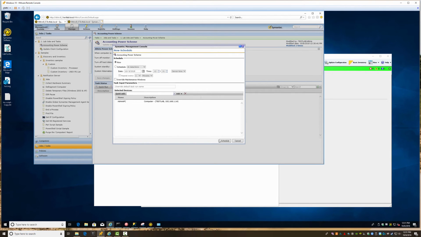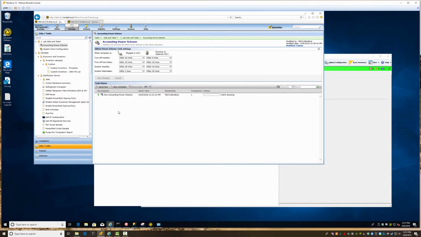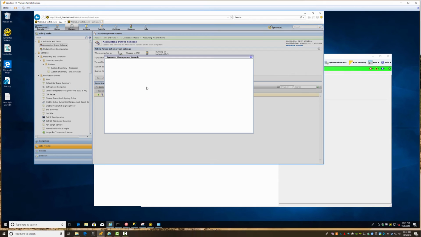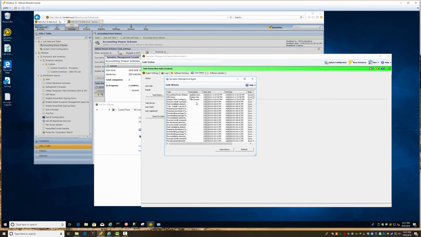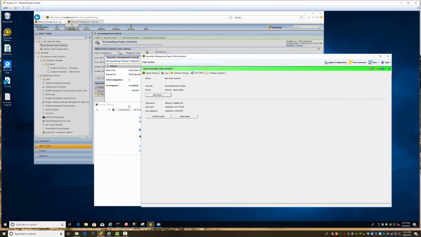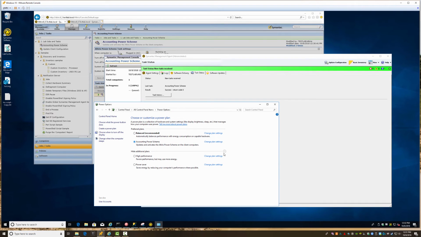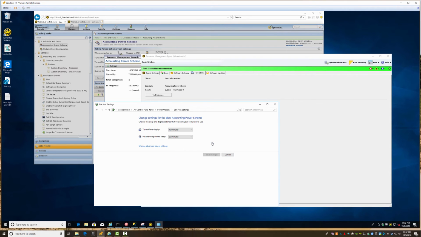All right, so we're going to say schedule now. Okay, it's running. It's queued. Come on. Check for tasks will help bump it along. All right, new task received. Counting power scheme. Says it ran. Let's take a look. Look at that. It even called it counting power scheme. Check that out. And there's all of our settings. Cool. That's actually pretty neat.